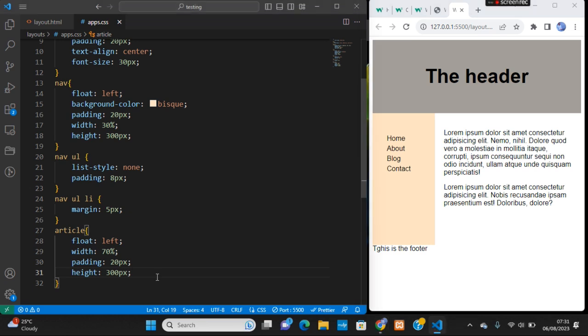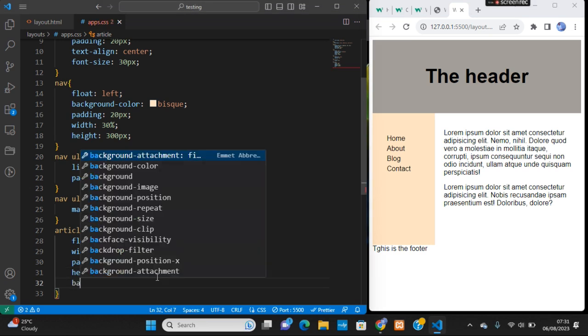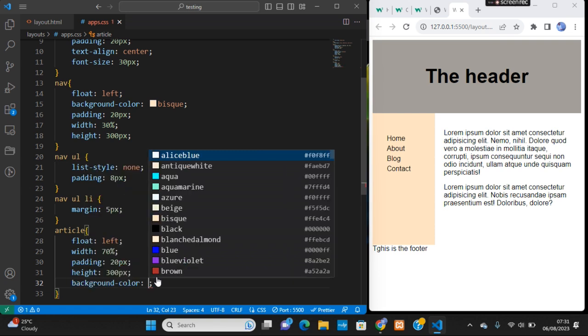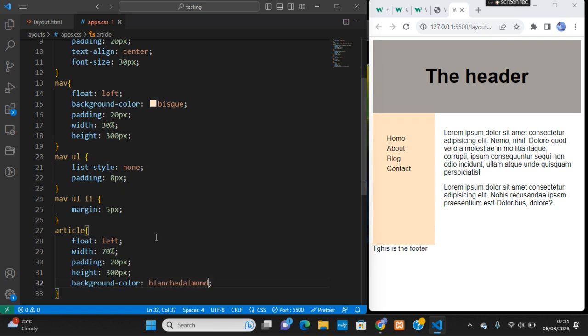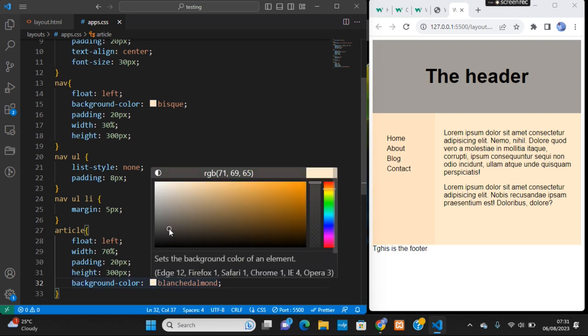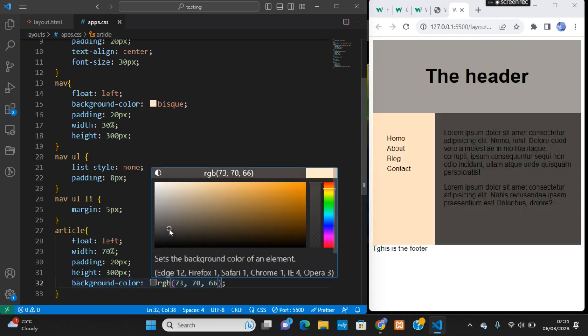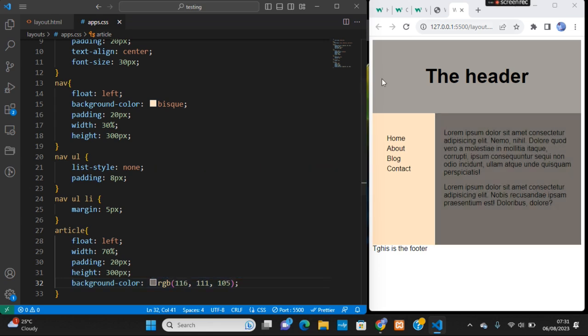All right, let's give it a little background color. Let's set it to something a little bit dark. Okay, so we have this background now on this.